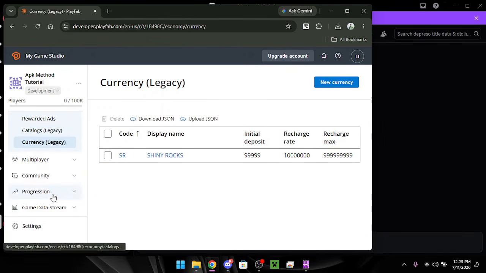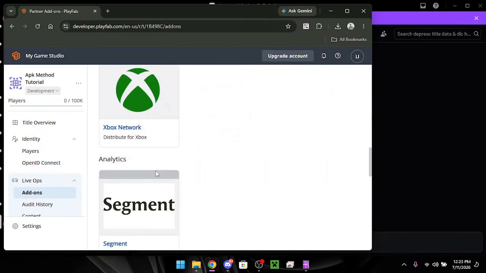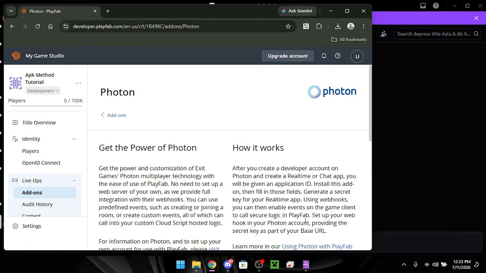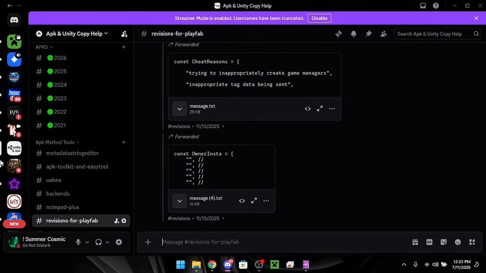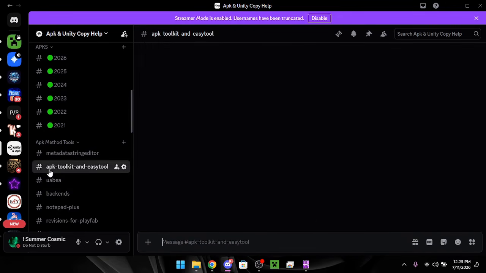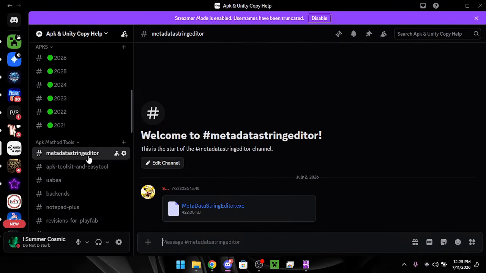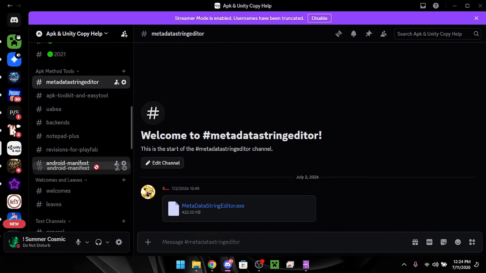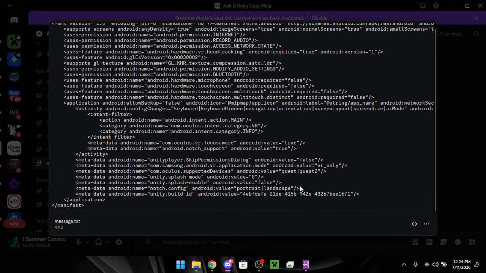Now that should be everything you need to do in PlayFab. You need to keep this tab open because you need your PlayFab and Photon stuff. But now you're going to want to head into my server and go to this. You're going to want to download all of these tools. Download Notepad++, UABEA, and you can either download APK Toolkit or APK Easy Tool. It doesn't matter, they're pretty much the same thing. You're also going to want to download Metadata String Editor. Now, you're also going to need the fixed Android manifest, or else Meta will not accept your APK. So yeah.